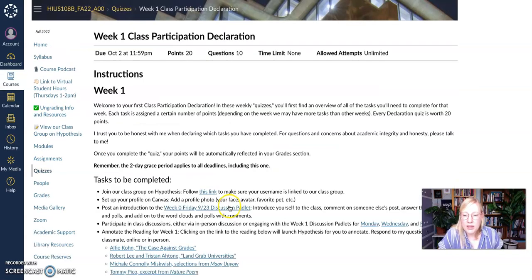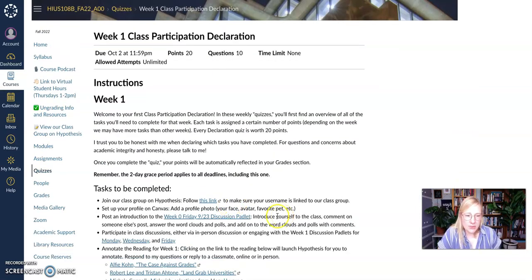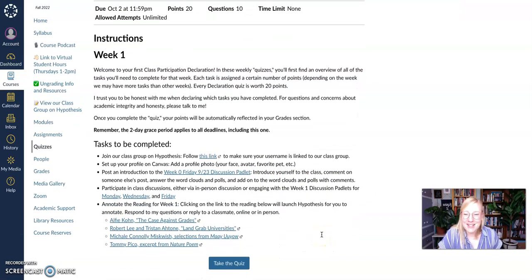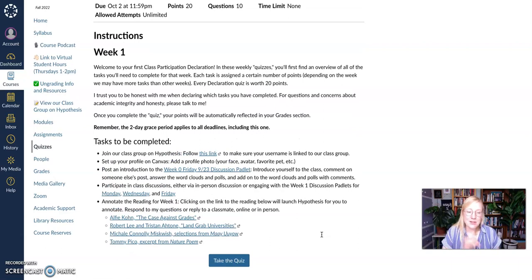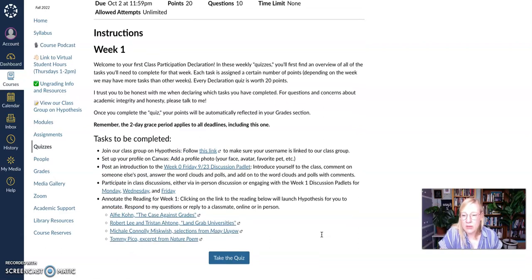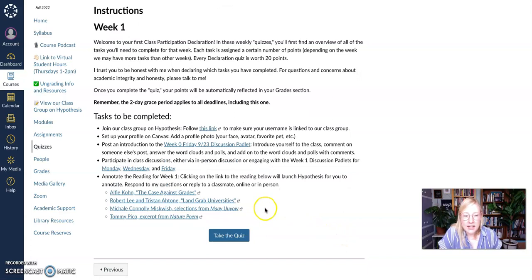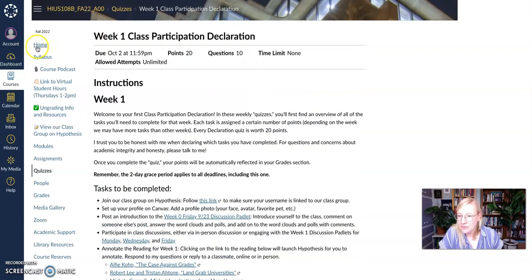The last thing that will be in each module is the class participation declaration, and I'll be going over what this is in more detail as well. But basically this is where you declare that you participated this week, and then your points will show up in the gradebook. So it's also a handy place to make sure if you are doubting whether or not you have everything done. If you weren't able to come to class and you haven't heard my constant reminders, you can always go to the class participation declaration first to see that checklist to make sure that you've done everything.